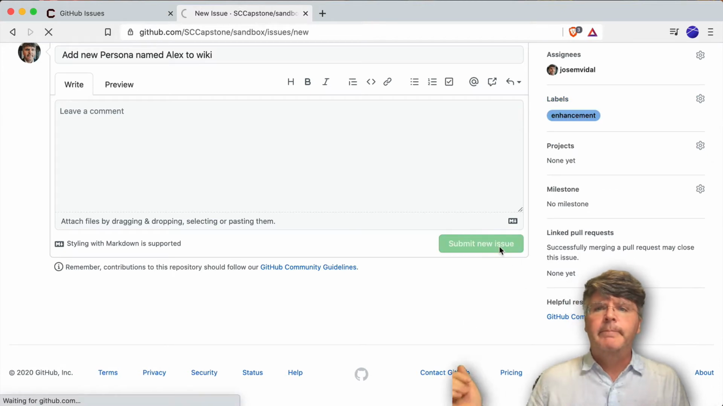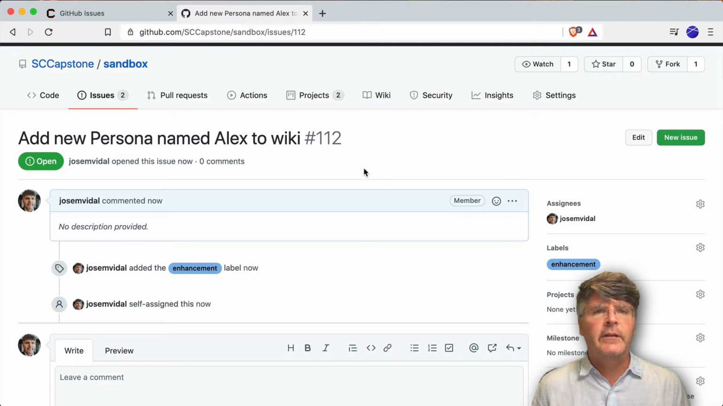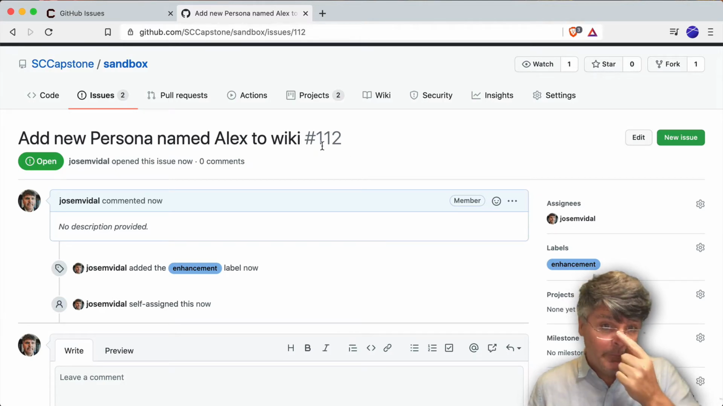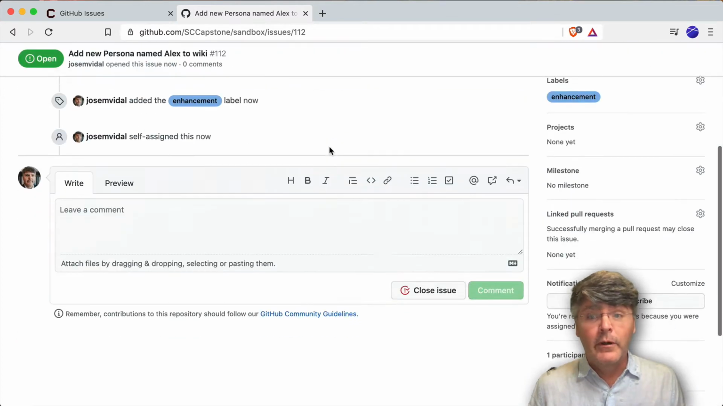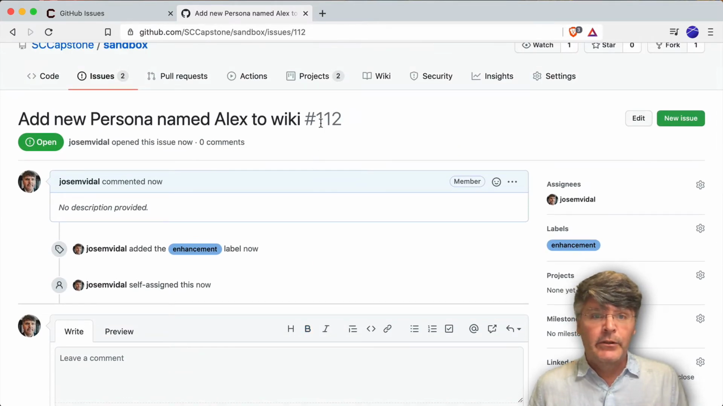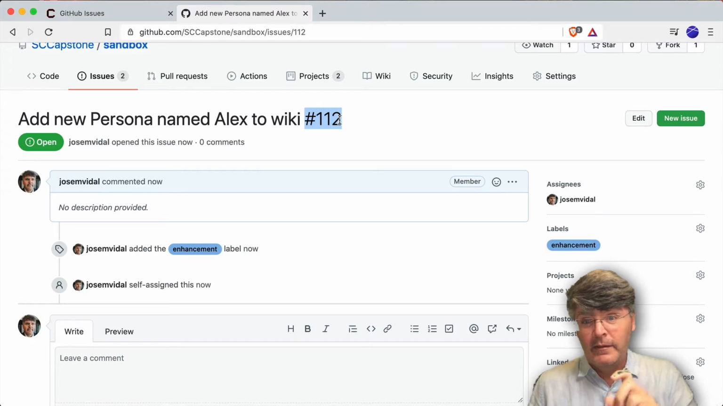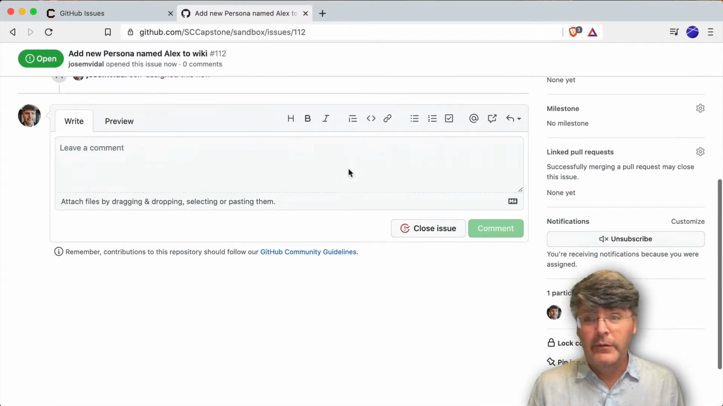Then you submit it, so it gets created. Each issue has a unique number. They start at the number 1 and just go forward from there. So I'm up to 112 in this little repo here, and that's what you're going to use to refer to this. So number 112 in this case is a special thing that GitHub understands. I'm going to show you how to do that.